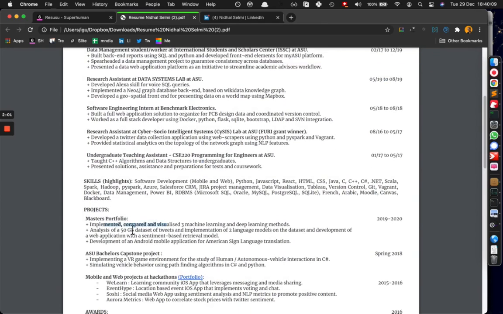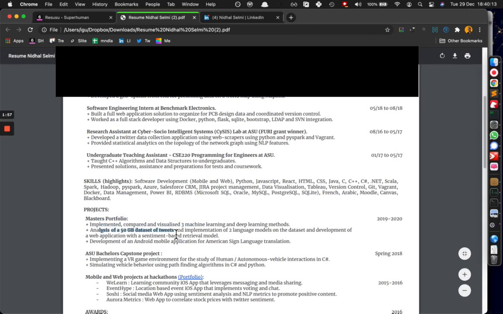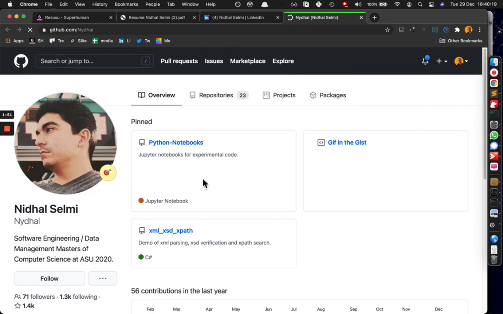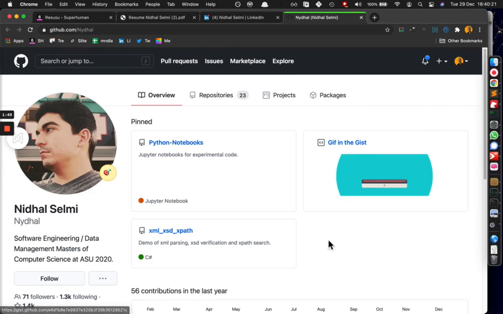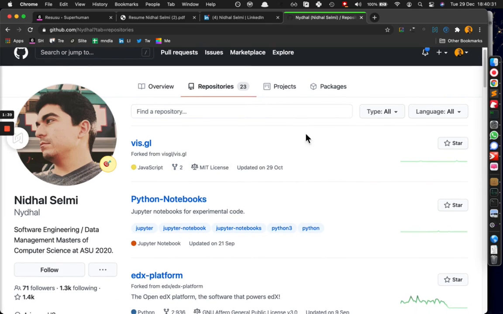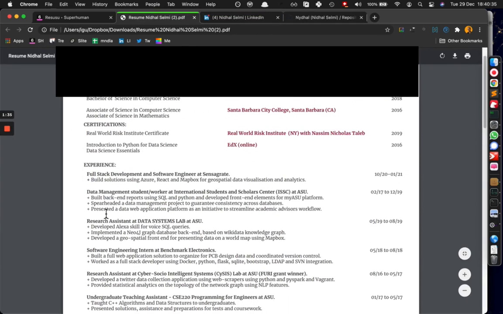Can you link to projects like master's portfolio and there's stuff? Can you link to GitHub? Because here's the GitHub, but actually nobody will take the time and go here and check this out. Like, okay, what do you do? There's like 23 repositories. I don't know which ones are forked, which ones are really something you did. So basically, I would link here the stuff actually.